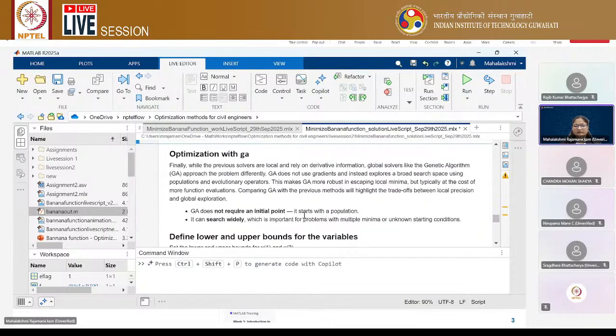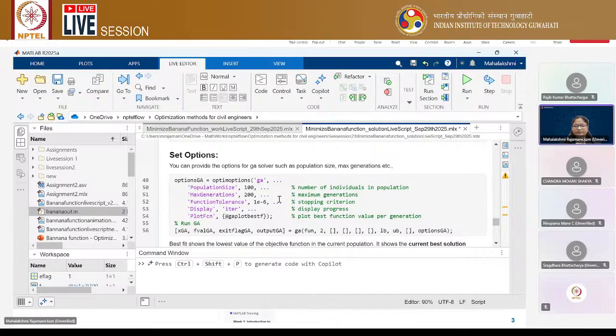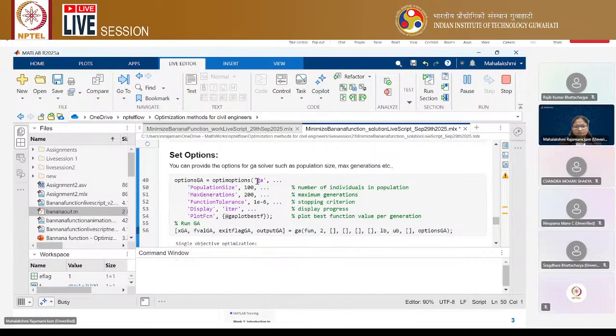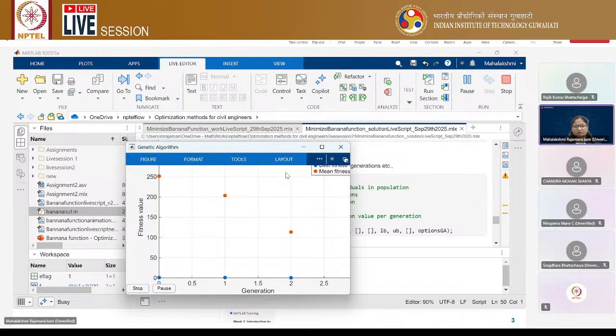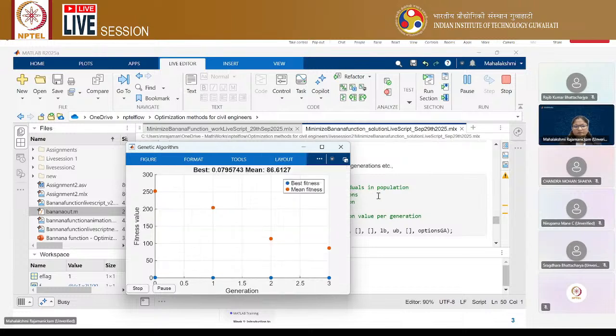And we were seeing the GA algorithm. When we run the GA algorithm for this kind of optimization problem, you can see the best fitness and the mean fitness here. Whenever it searches, the best fitness value is plotted as a red color dot.